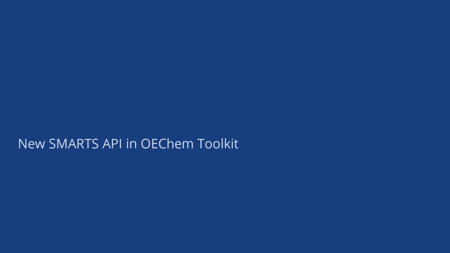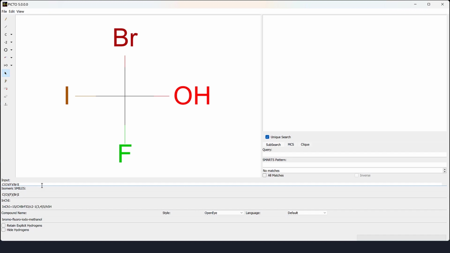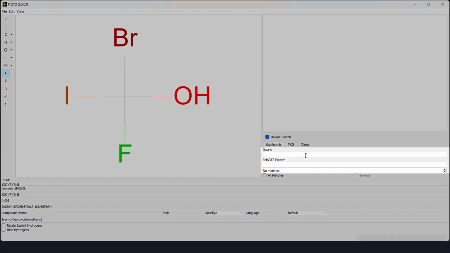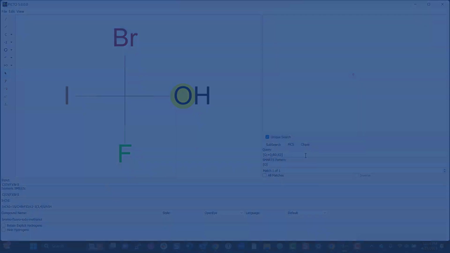In this release, we've added advanced API functions to the OEChem toolkit for SMARTS query generation. The new API provides the ability to construct a custom SMARTS query from an input molecule with tunable options for selecting the level of search constraints.